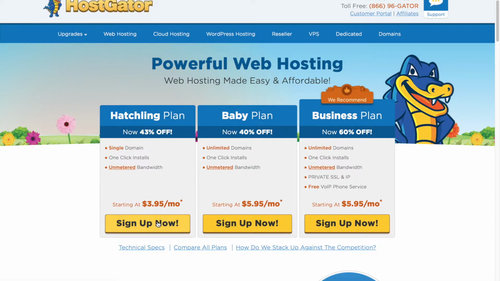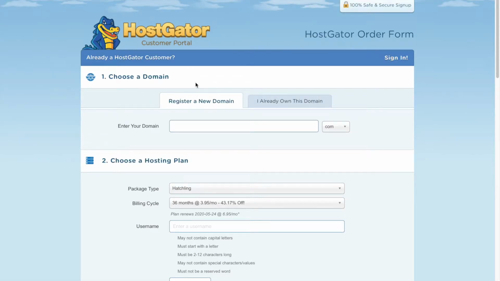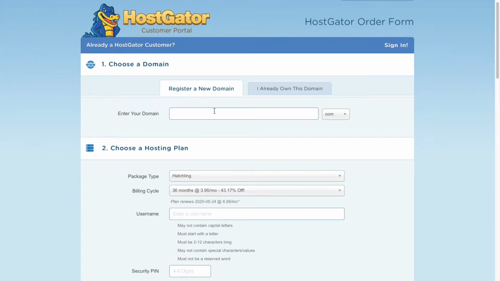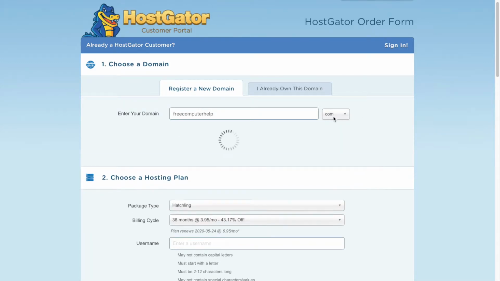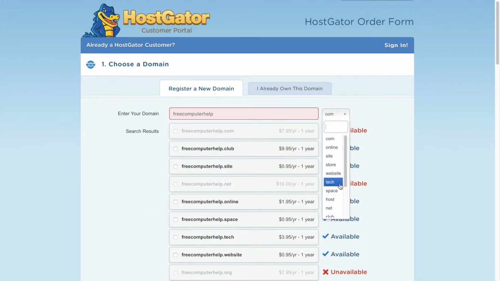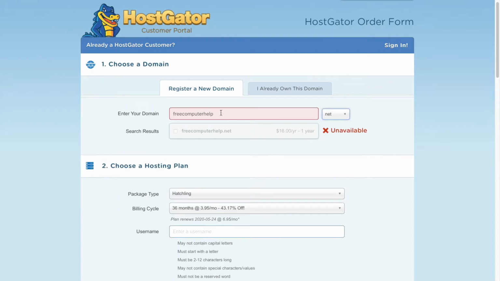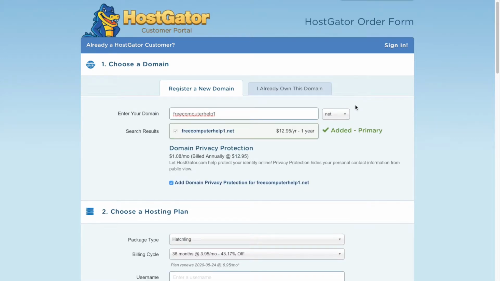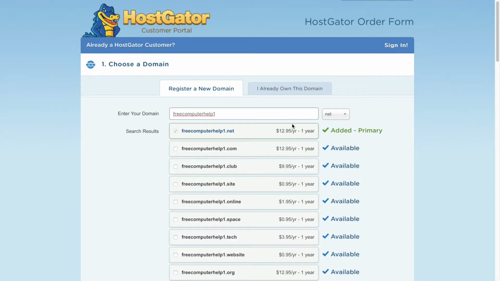It's only $3.95 a month, which is incredible. And you get all their customer service, you get everything for about $4 a month, which is pretty incredible. So if I want to get a new domain, I already have a domain that I'm going to use. It's freecomputerhelp.net. So yeah, if we see this, .com's unavailable, and if I do .net, it's unavailable because I already have it. I already bought it. So let's just do that for the sake of this right here. So it's $12 a year, about $13 a year, and that's about how much it costs everywhere.